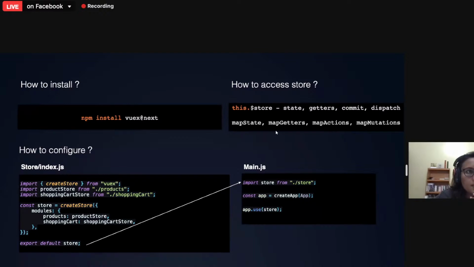So in the component, when you're using the helpers for mapState and mapGetters, both are like computed properties. So you can add it to the computed option, and mapActions and mapMutations, those are kind of methods. You can add them in the methods option in the component.